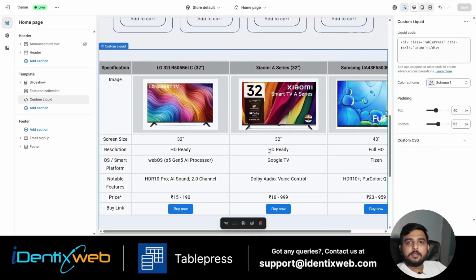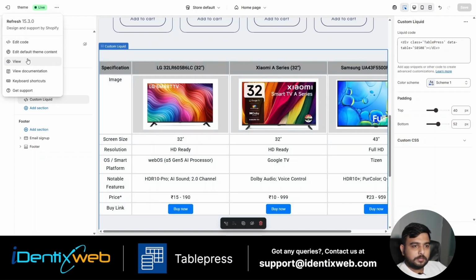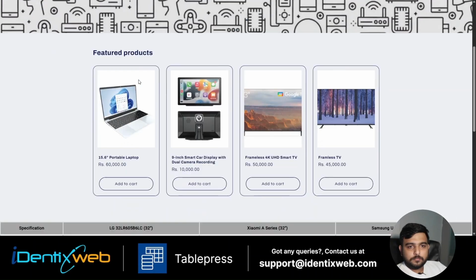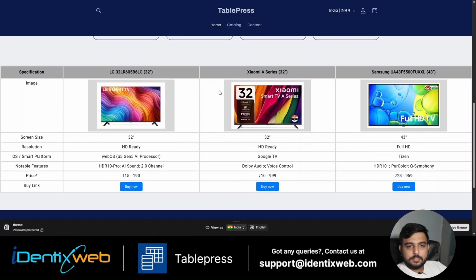For verifying it on the live store, let's go to the live store. Click on the three dots button, click on view. You can see the table is displayed.